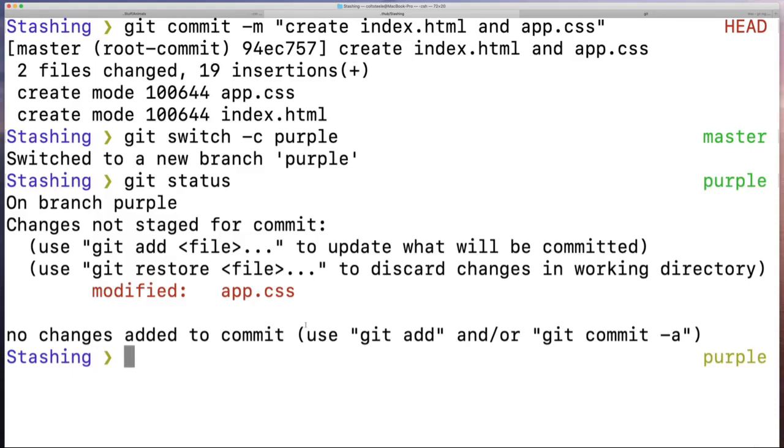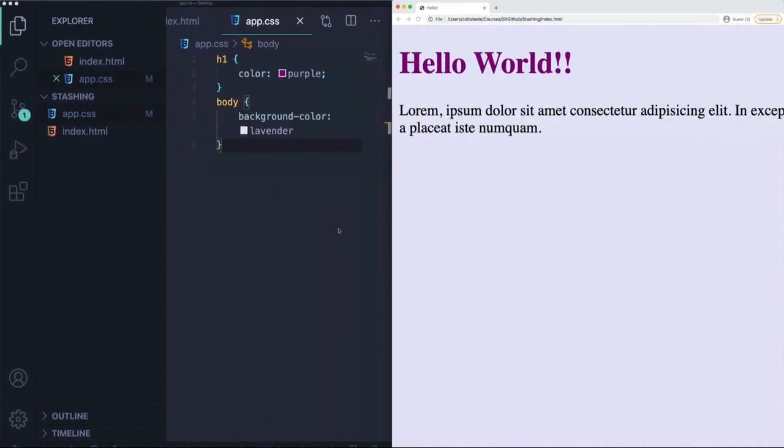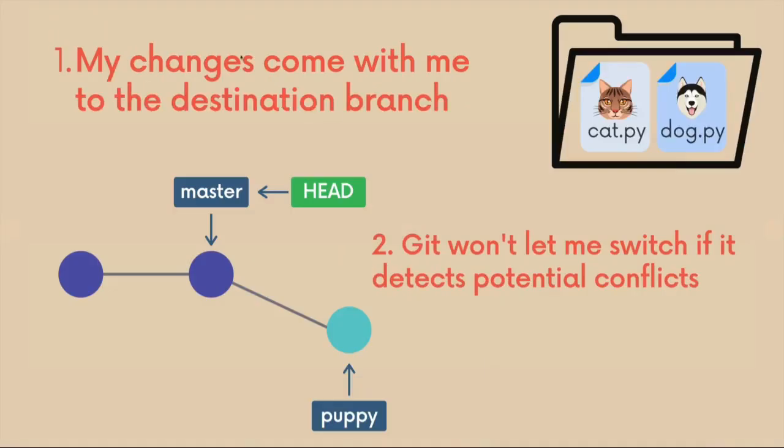If I switch right now to master, git switch master, no problem. I didn't get a warning or an alert that says you can't do that. I'm on master right now, but I still see this purple web page. My changes came with me. So that was the first scenario here.